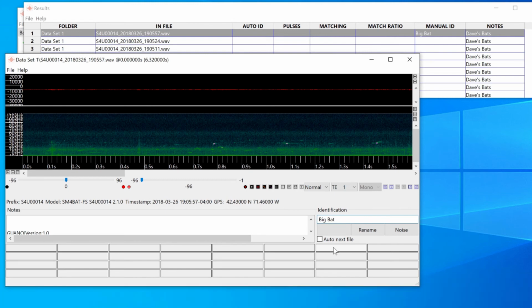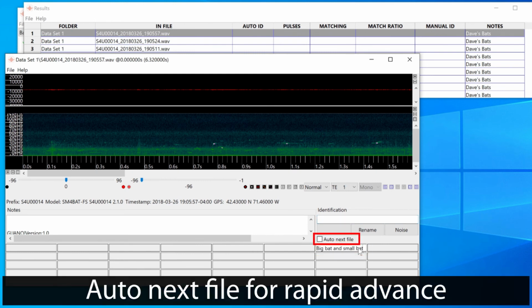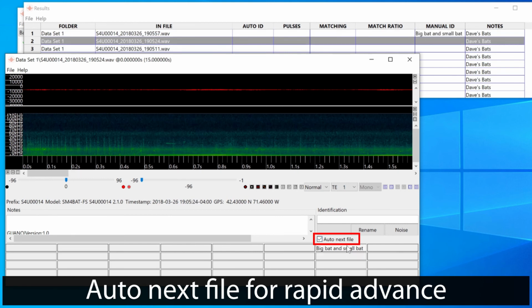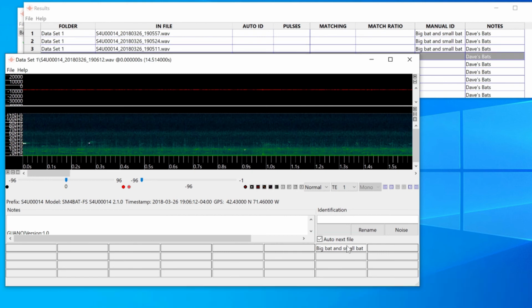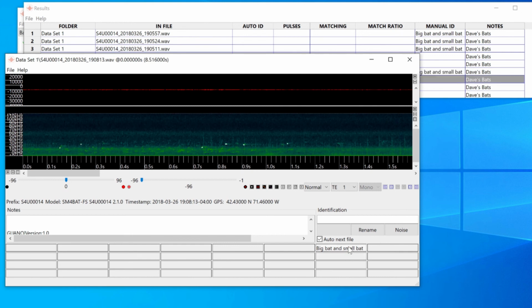If I want to add the same note to more than one file, I can right-click an empty button label and type whatever I like. If I click the Auto Next File button, then clicking on a button label applies that label and moves to the next file in the list. If I don't want to add a manual ID note, I can click on a blank button label or just use the arrow buttons or keys. Perhaps for this recording, I'd like to create a manual ID that lists more than one species.